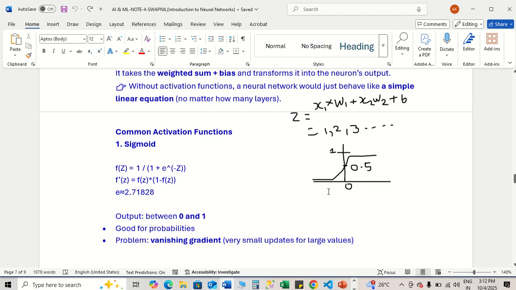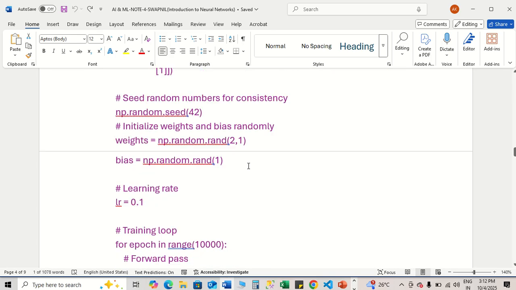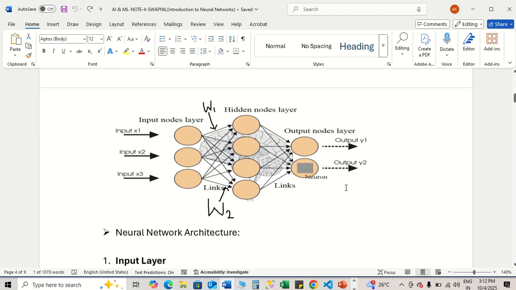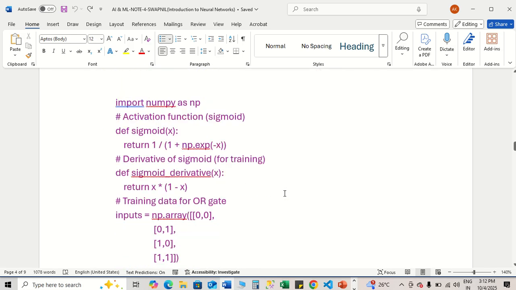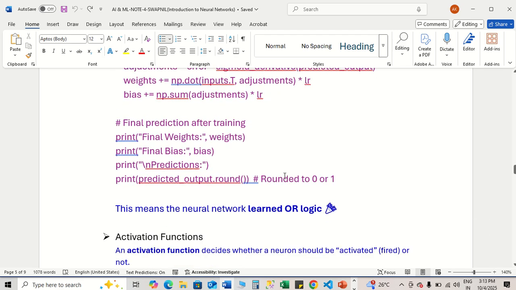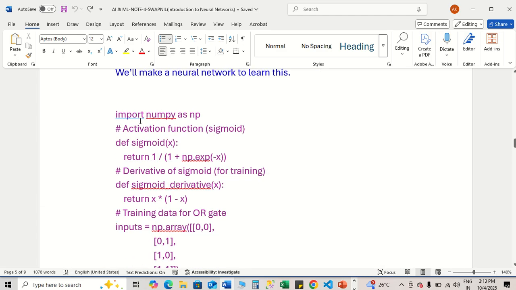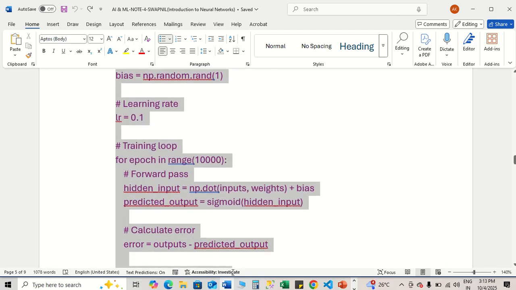So first is the sigmoid activation function. This is the formula of the sigmoid activation function: f(z) equal to 1 by 1 plus e to the power minus z. Here z means the output. Okay, and let's first check this OR gate example first, then we can discuss the activation function.